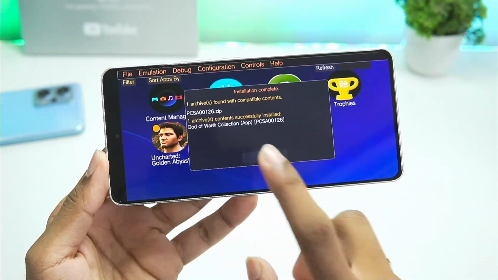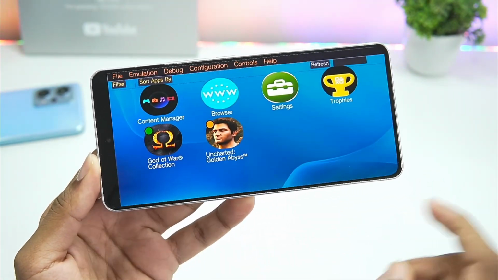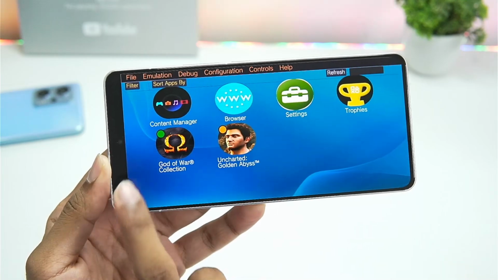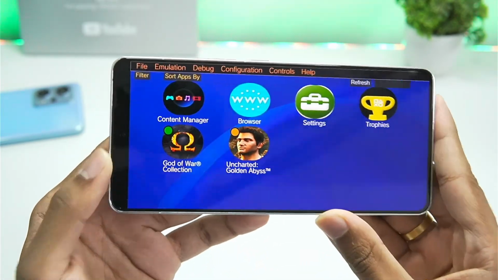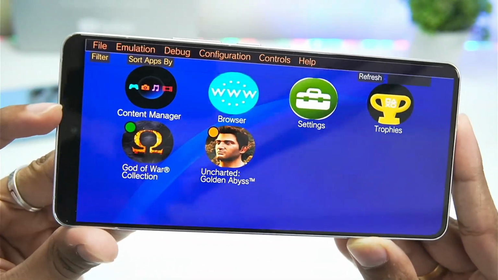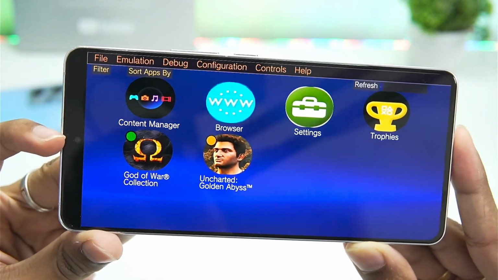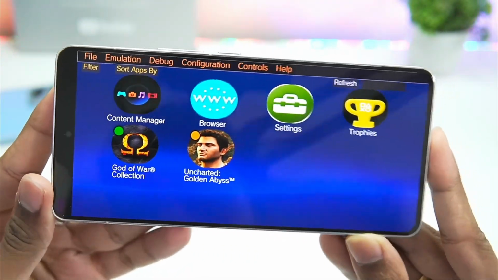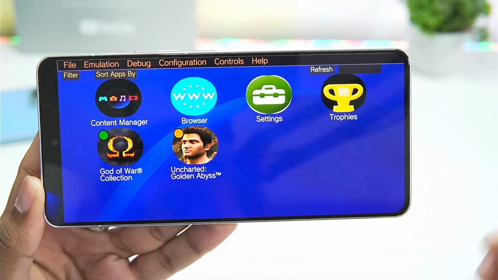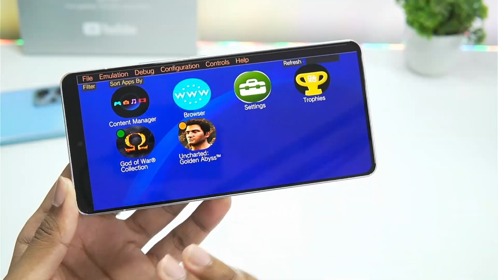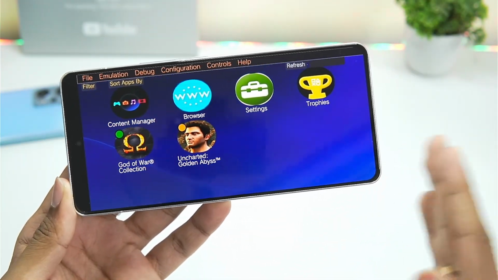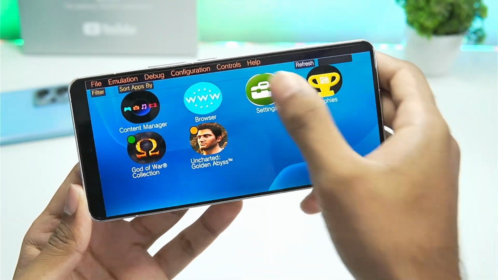And there we go guys, my game has been successfully imported. Just take a look at this. Now let me explain some of the icons which you will be able to see in circle. So green circle means that the game is pretty well compatible on Android devices and you won't face any performance issues, whereas orange means that you will face lagging issues. Red circle means that the game is incompatible or has some troubles like crashing issues, etc.